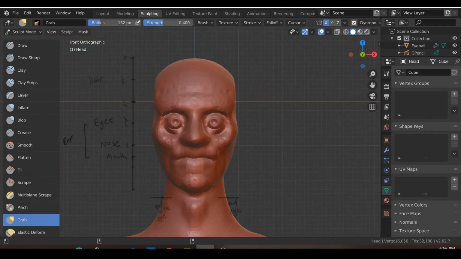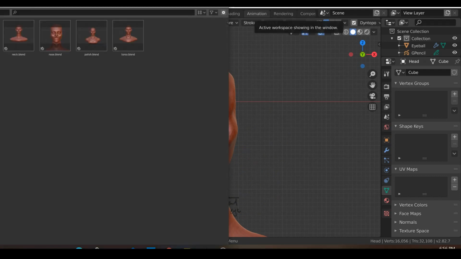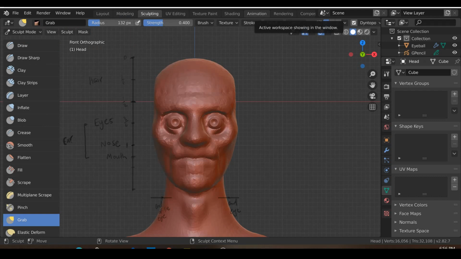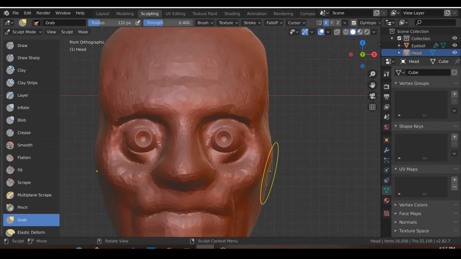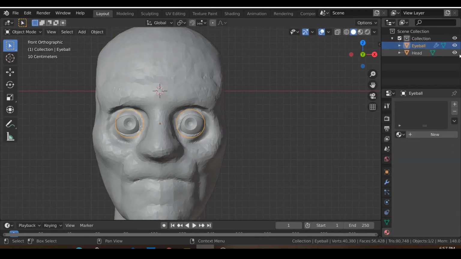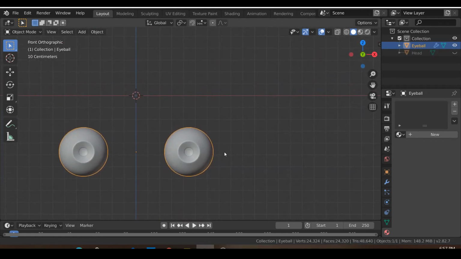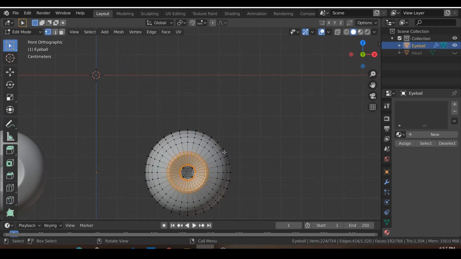So here I have the prior version, so I'm going to save a new copy. To quickly get that realistic eye-looking shape out of the box, we're going to make use of polygon modeling. Back to the layer tab, select the eyeball, and we'll go ahead and hide the head for now. We're just going to work with the eyeball. Okay, let's tap into edit mode.